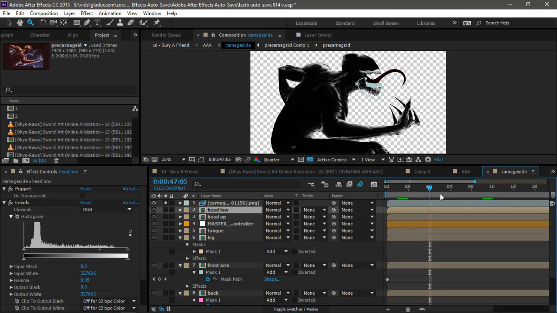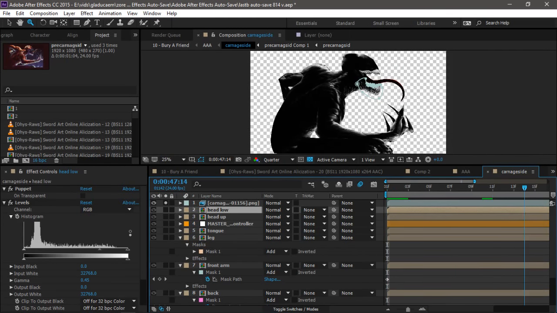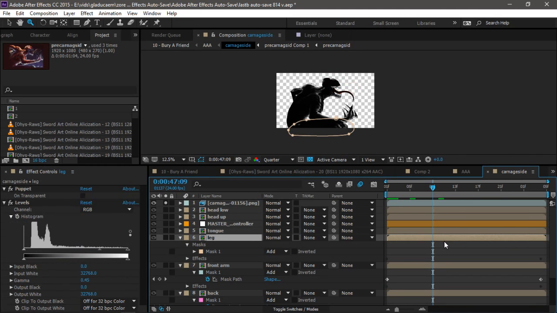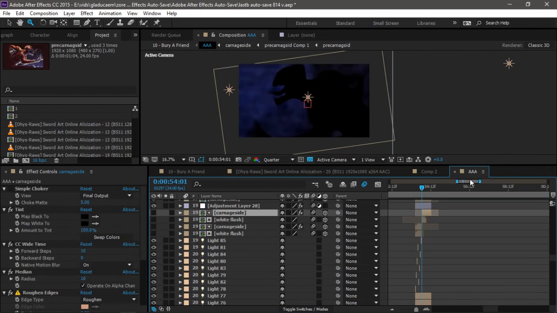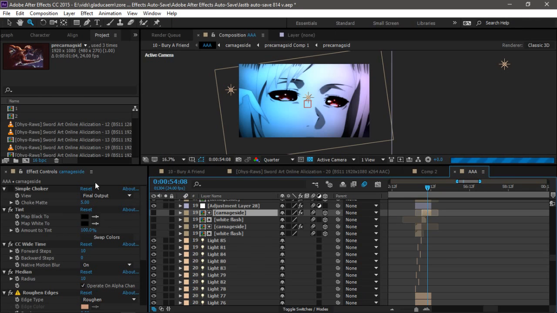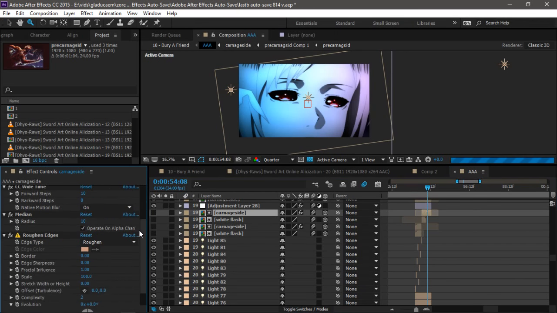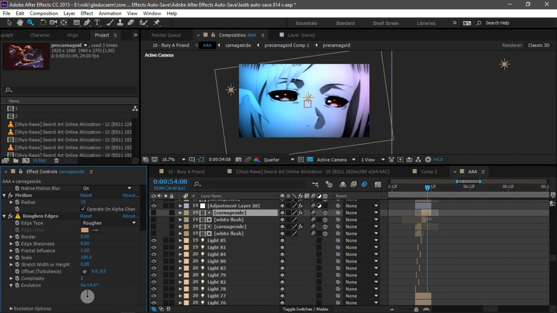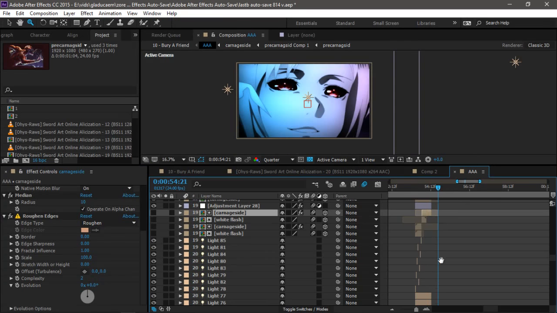Then I made a puppet of everything. See that? Head up, head down, legs, arms, back, etc. Here I added, to every shadow I added another tint because of this. CC White Time, medium, roughen edges. That's it. Let me see here.